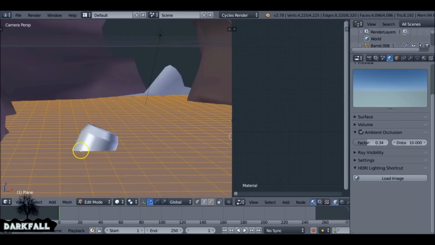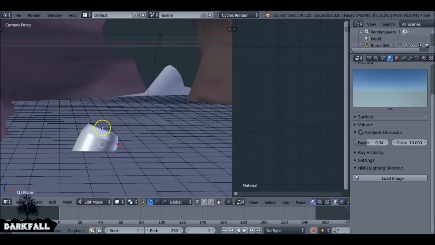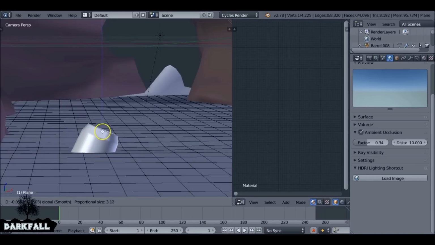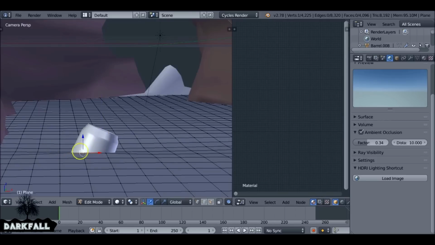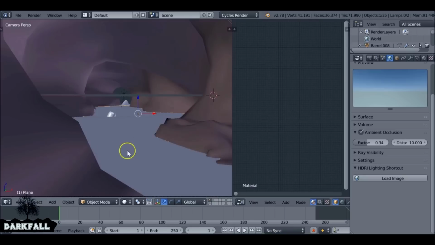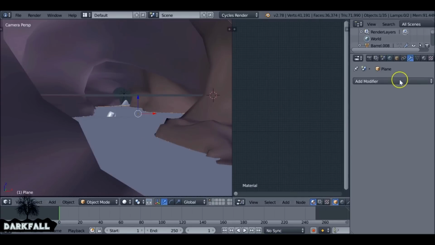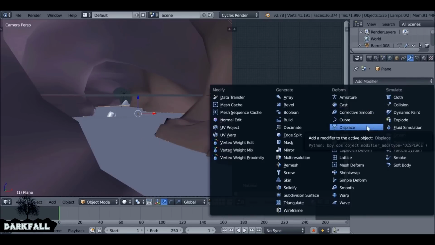Here I'm just subdividing the water because we'll be needing it later on for the displacement, but I'm also just making a little dent here as if the barrel's set in the water. I don't know if it'll be seen by the camera, but every little helps, I guess.